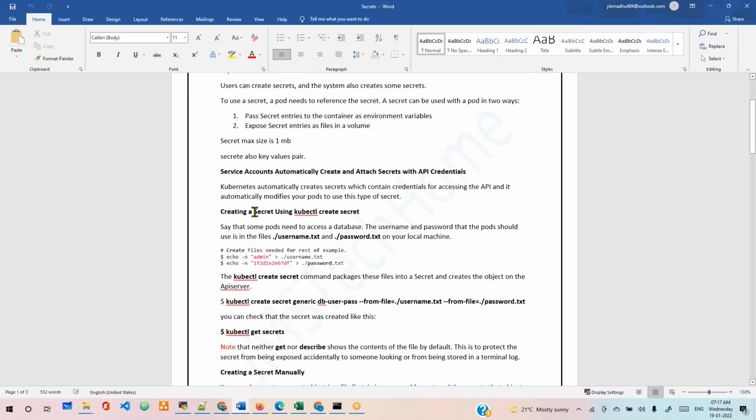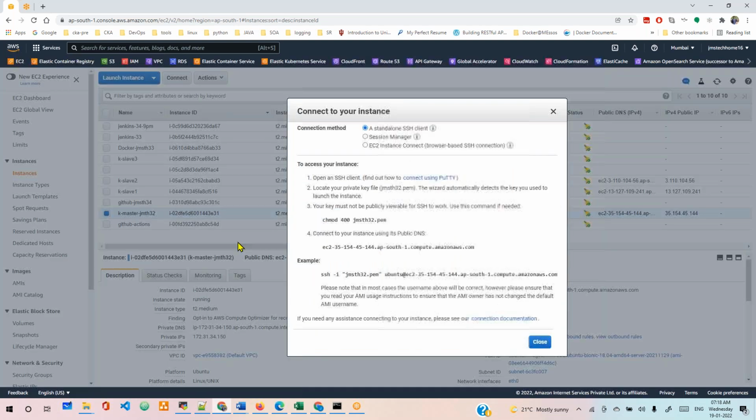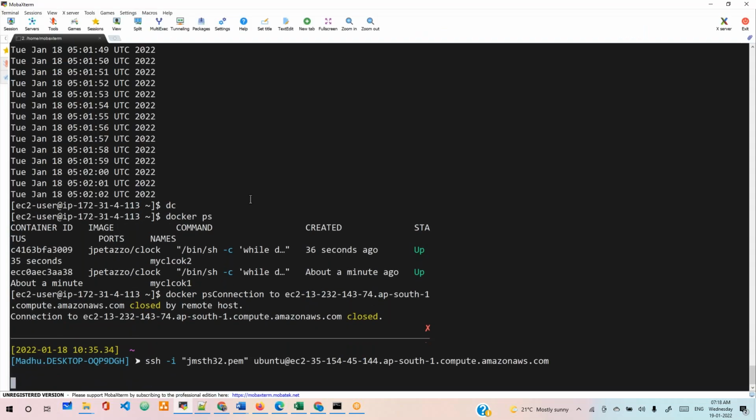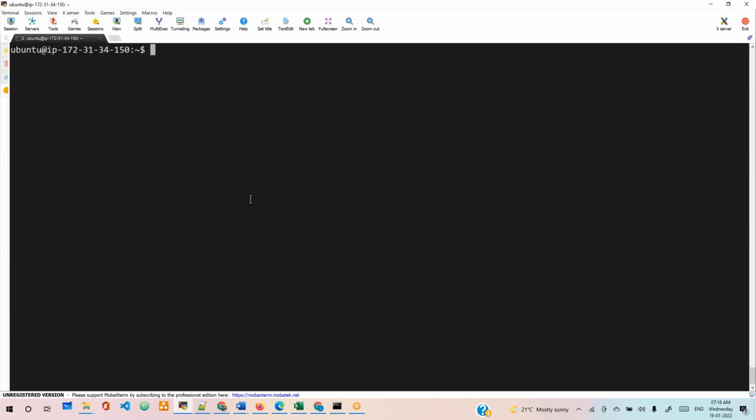Creating a secret using kubectl create secret. Say some pods need to access a database. The username and password that the pod should use are in some file, like a password file. On your local machine, let's create this. First of all, let's connect to our master node.